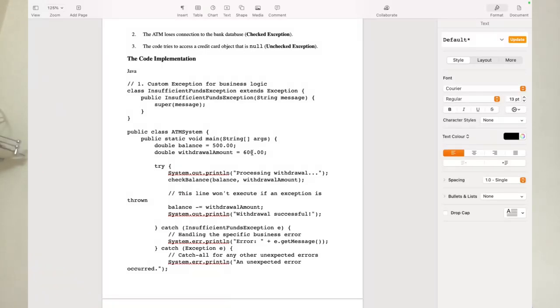Hi, this is in continuation to my previous section. We are looking at an example of the user-defined exception. We have already created something called InsufficientFundsException, which was extending a class called Exception. Now, if you want to throw some user-defined exception, this way you do it.